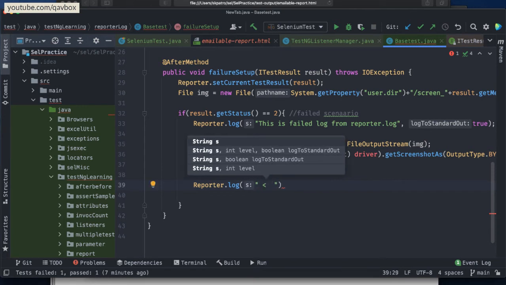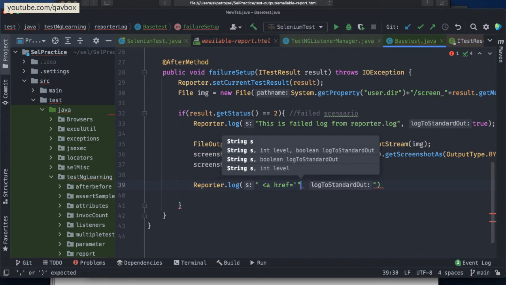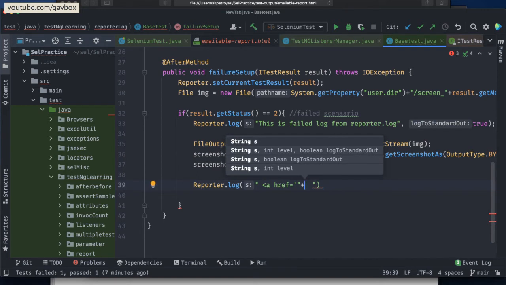First, I will be creating a link, a href equal to. Now, what is this a href? This is a tag, right? A is a tag name, which is a link. So first I will be creating a link. Now what does this link have to be? If I click on this link, where should it redirect? It should redirect to the path of that particular screenshot, right?